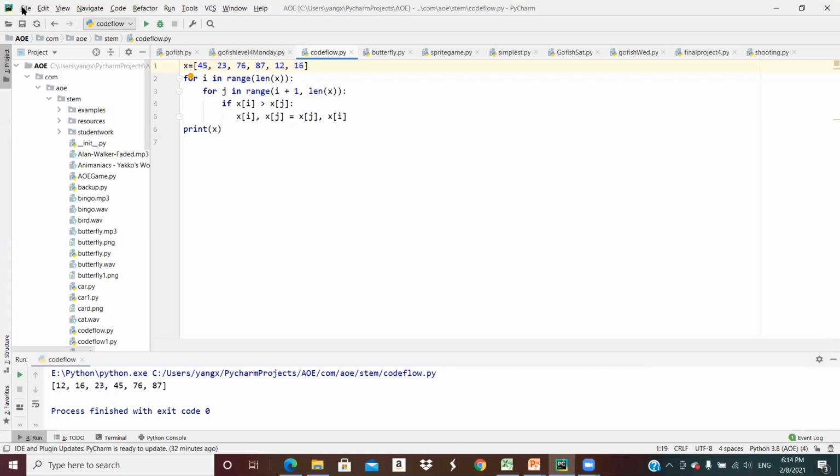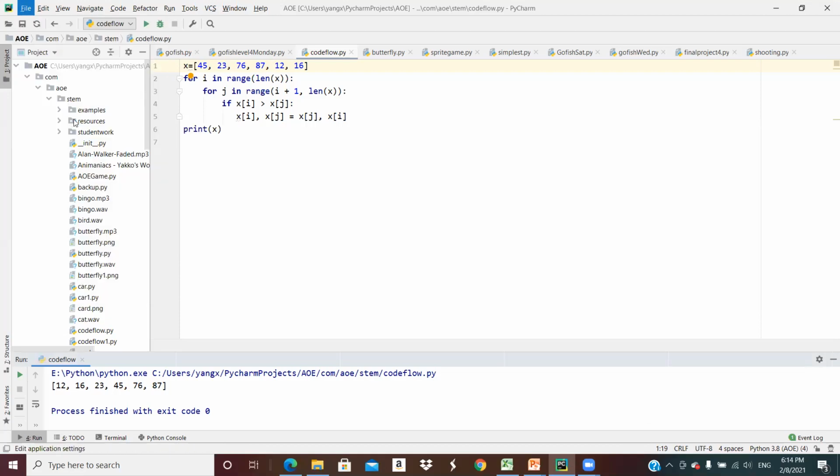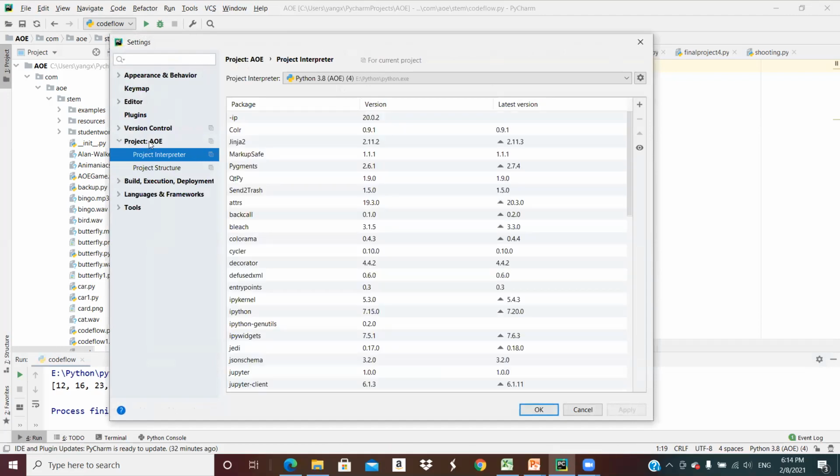So like what we did, you come to File, and then Settings, okay? And then you find your project. You see my project called AOE. Find your project, check project interpreter. Okay, then here, see if you have it. If you do not have it, you see I have it. It tells me where my Python interpreter is. If you do not have it, click on the gear and just click add. Okay.